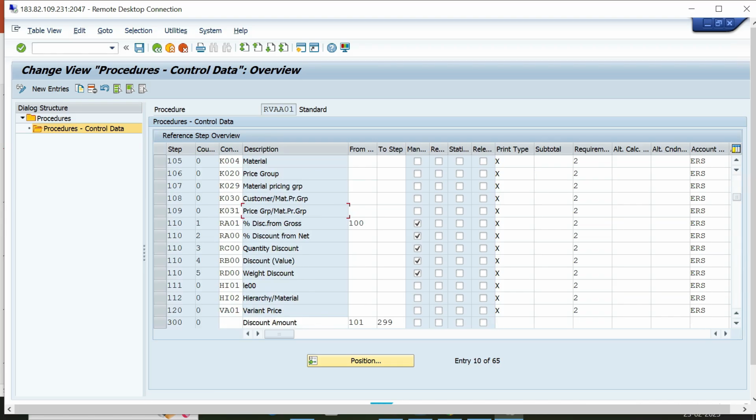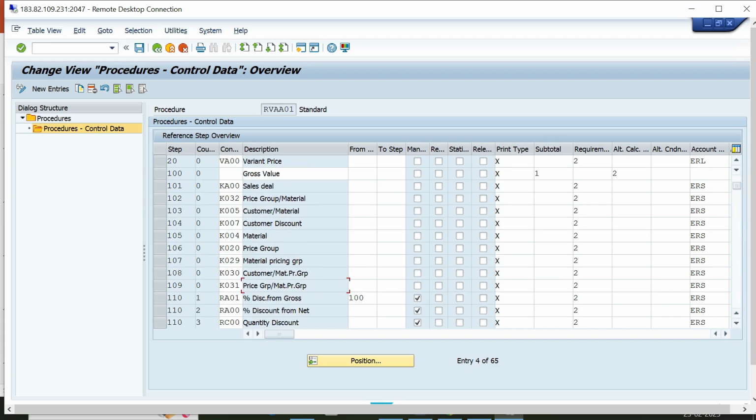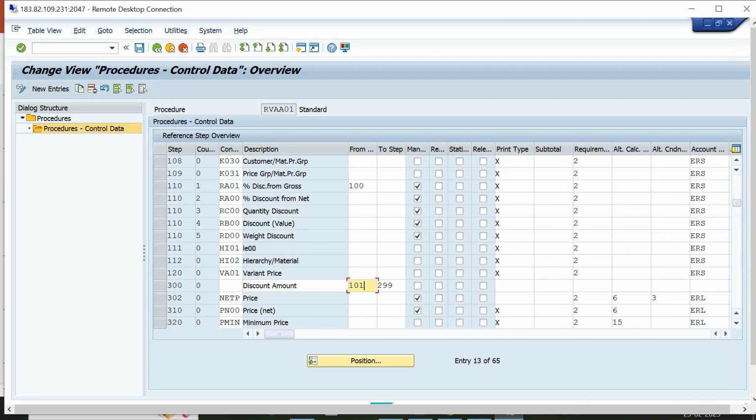Next you can see the discount. The discount amount starts with 101 from step and to step 299, which means the discount amount will be calculated from 101 to 299. The system will calculate this entire line item net value as a discount amount, step number 101 to 299, from step to step. If you are selecting only from step, for example RA01 condition type, percentage discount from the gross price.